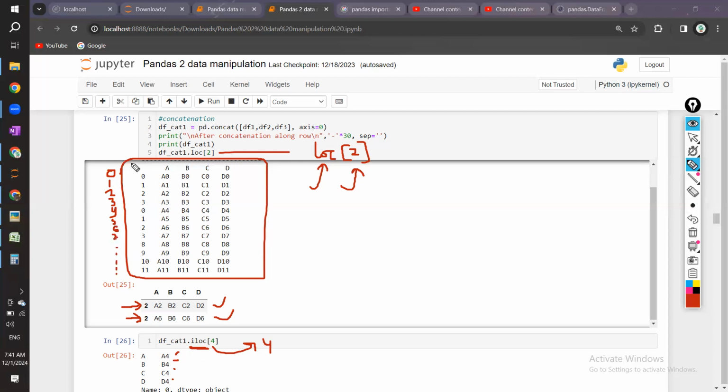When you say iloc index, whatever values you are having over here, the index value of this is 0, 1, 2, 3. Here, the index value of this is 4, because it's at the 4th place starting with 0. The index value of this is 5, because it's at the 5th place.